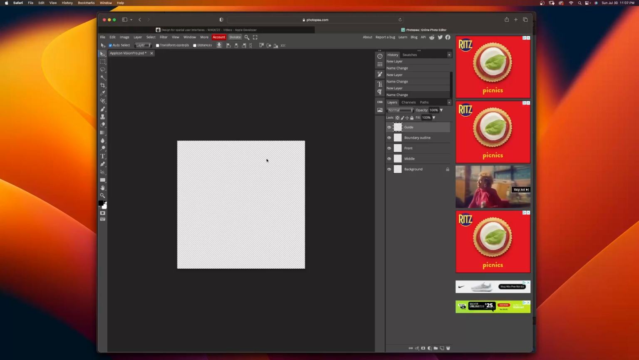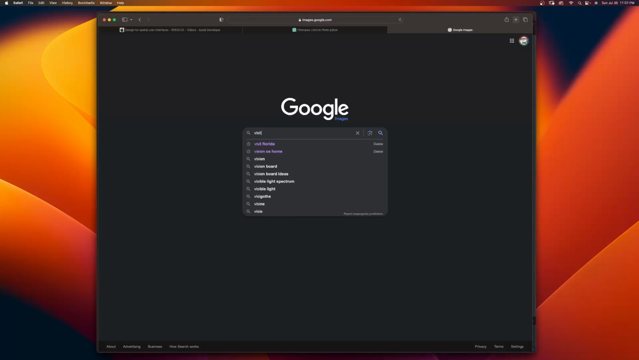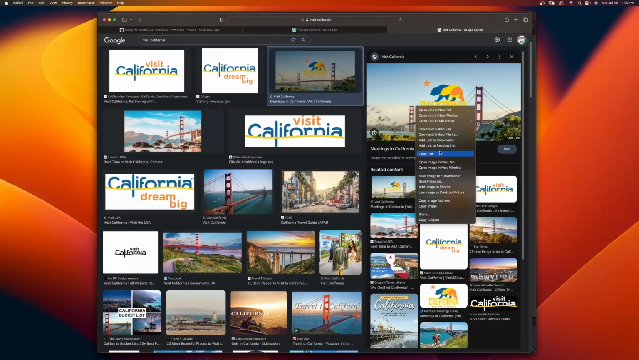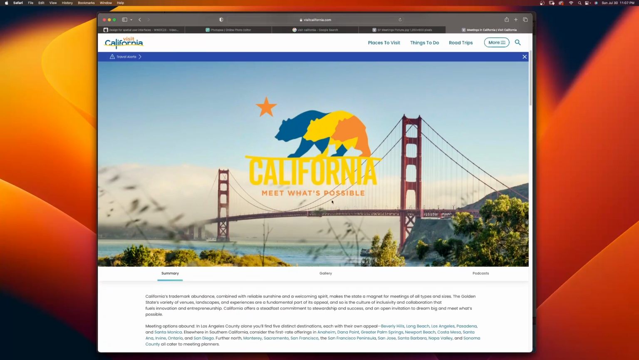Here we have our icon, but let's go look for a guide. I'm just going to search Google and do Visit California. Now I kind of like this bear. We look at this and open up the image. Actually, let's go to the website. If we look at this, this could allow us to create a background, a middle with the yellow, and an orange as the front to give it that depth. I think this would look really nice. So I really like this, and let's right click and copy this image.